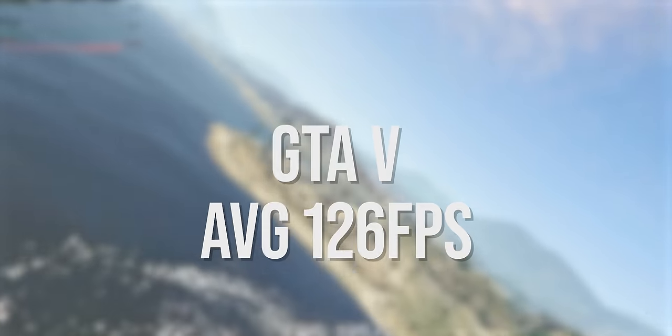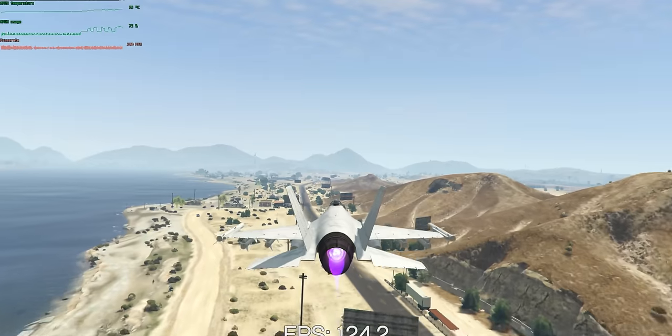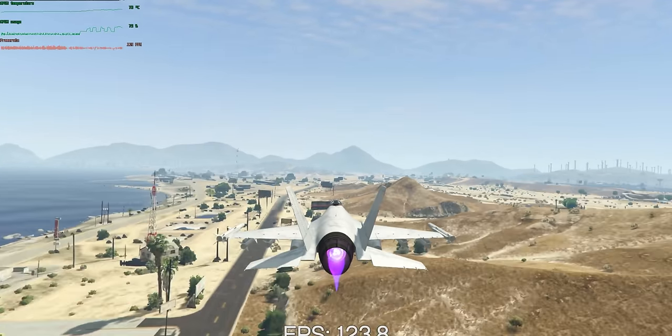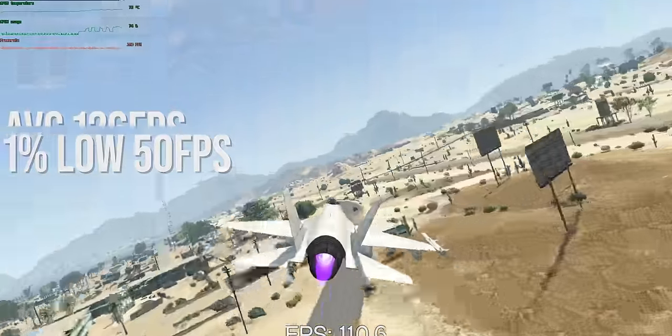Now, a 10-year-old game played well. That's pretty new for me. So let's try another 10-year-old game, GTA 5. GTA 5 at low settings 1080p got an average of 126 FPS with 1% lows of 50. Not bad at all, and the experience itself was pretty smooth.